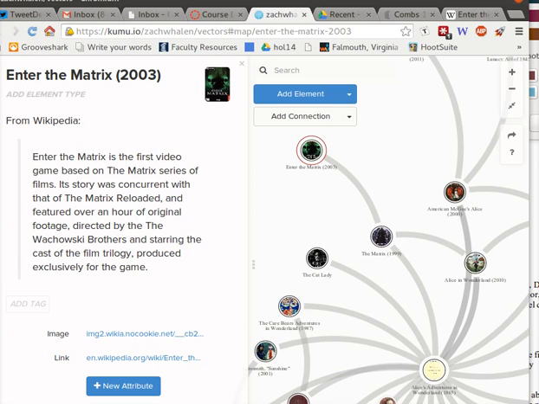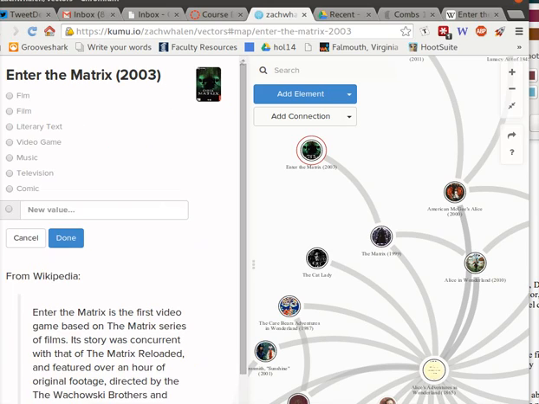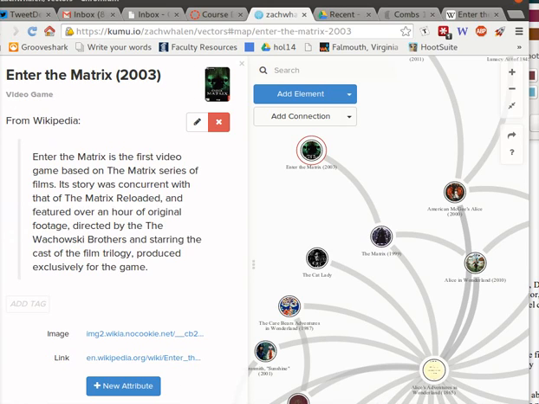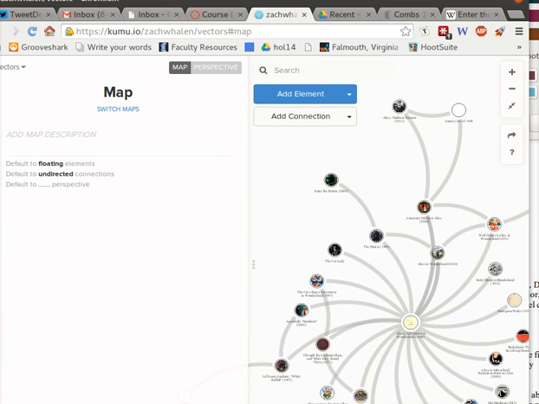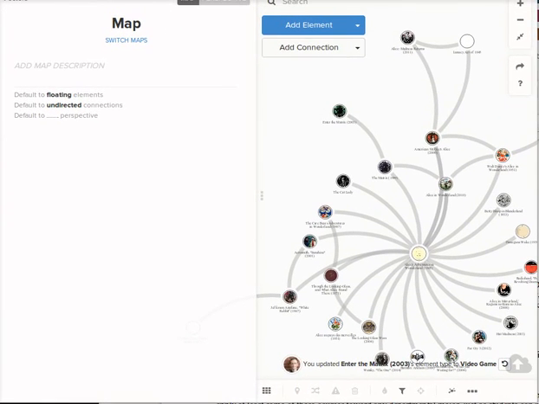One other thing I wanted to show you, this is another option, and you should do this. When you create a new element, this is Enter the Matrix, you have this option here to add element type. If you click down here, you see several options. Video game is the most logical one here, so do that as well. And what's cool about that is it allows us to then see connections between things.